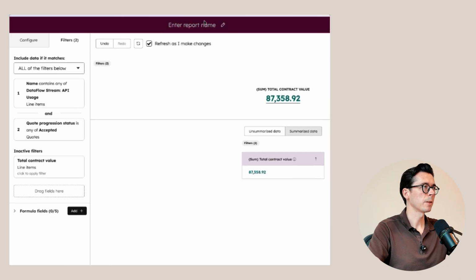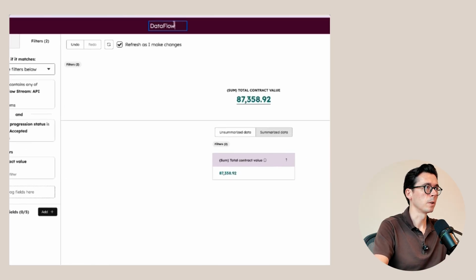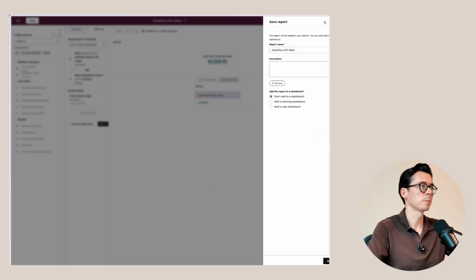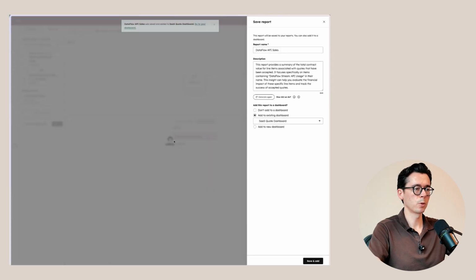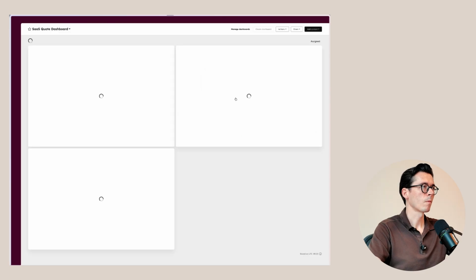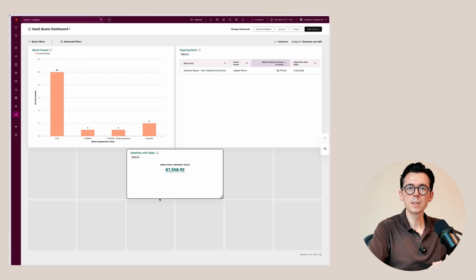So we'll just save this report and we'll name this report Data Flow API Sales. We'll save this report, add it to our SaaS quote dashboard. And this one we can obviously make a little bit smaller since it's just a number. And that's it. We have our very basic quote dashboard in this case.